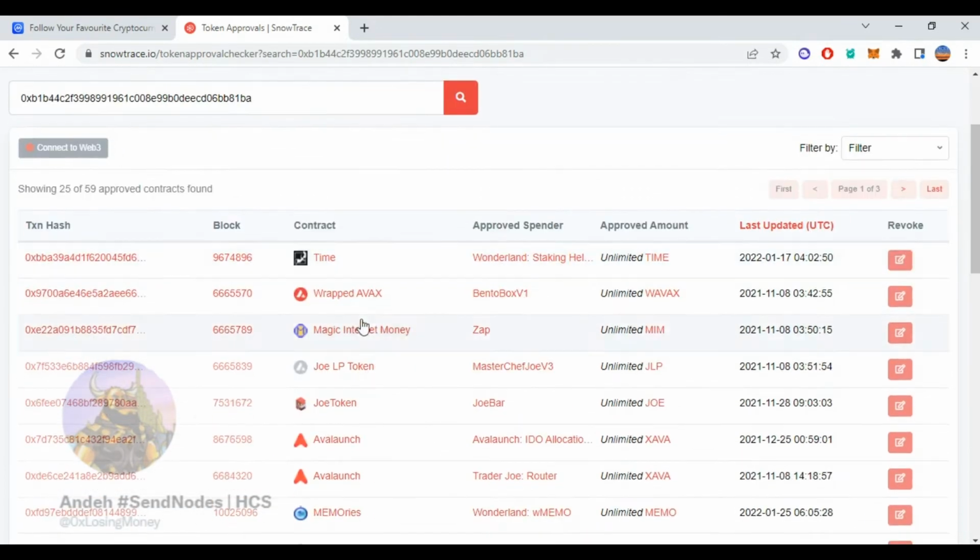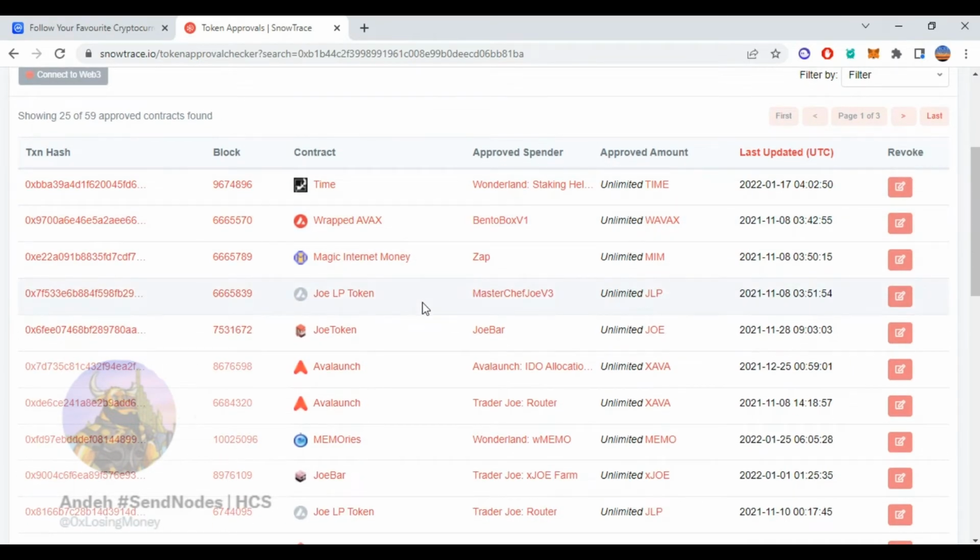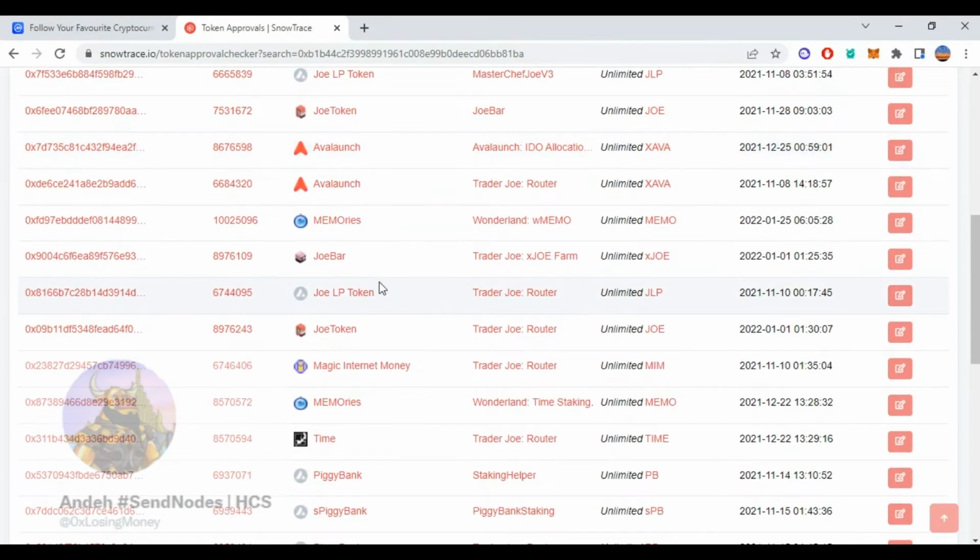So for instance, we all remember the TIME debacle, and unfortunately this has been a nice reminder for me. The contract tied to Wonderland actually still has permission to spend any TIME I have left in my wallet. So if there was any code exploit or any fraudulent activity associated with this contract, I would essentially be at risk of losing all my TIME, in more ways than one, should I say.